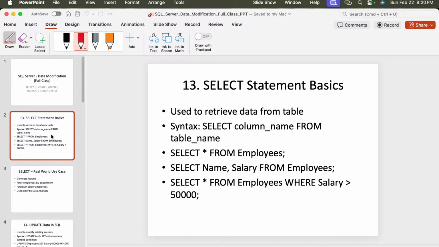Actually the select statement is used to retrieve data from the table. So when we need to fetch data, we use select to fetch data from the table, and select is used to show me some data. The syntax is select column name from table name. So here it's the column name, then from, and then the table name.